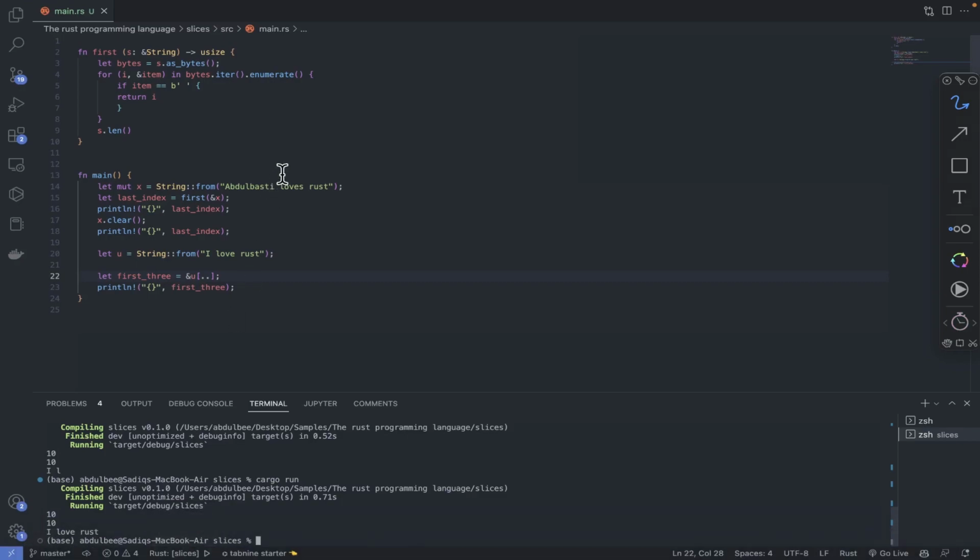All right, now that we know how to use slices to reference a string, let's make our first function better, such that if the string passed into this function changes, we will no longer have access to any variable that uses this function with that string. Okay. So first, let's change the return type to a reference to a string.